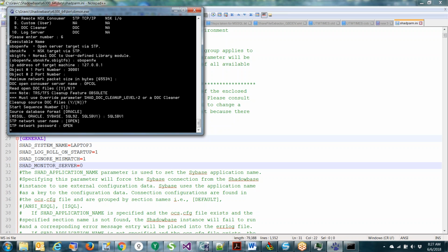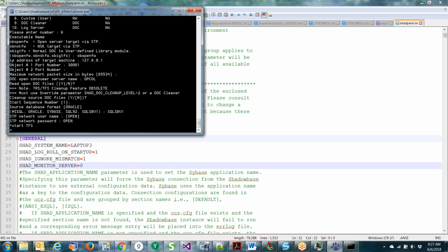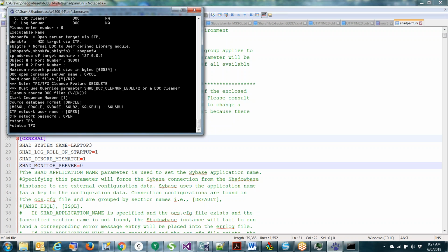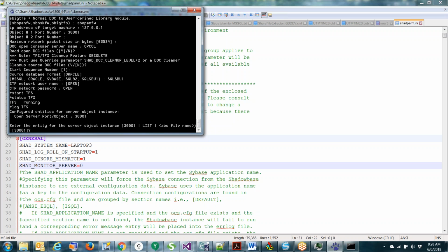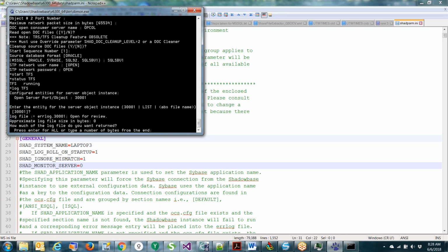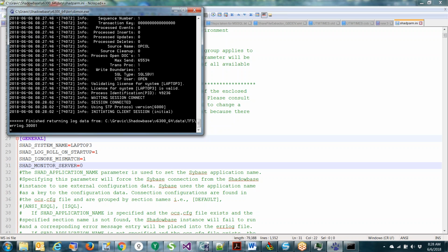All right, so now we can start TFS, and hopefully it will forward that event from the op call into the doc that we just configured. The TFS takes a little while to connect. So it's connected to the op call, and now it's initiating a client connection into the target doc writer.